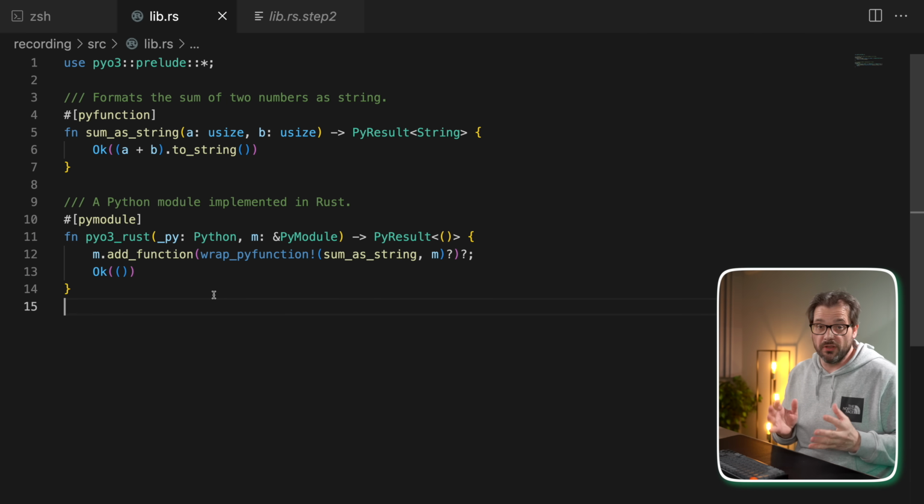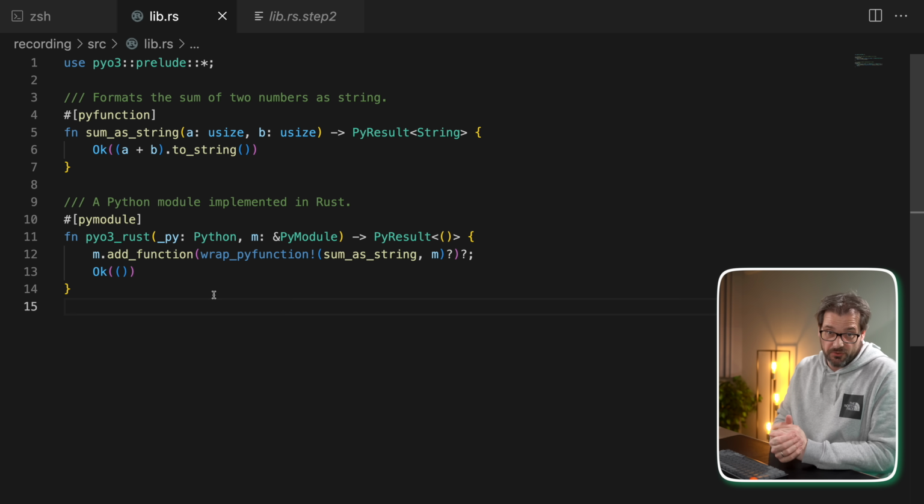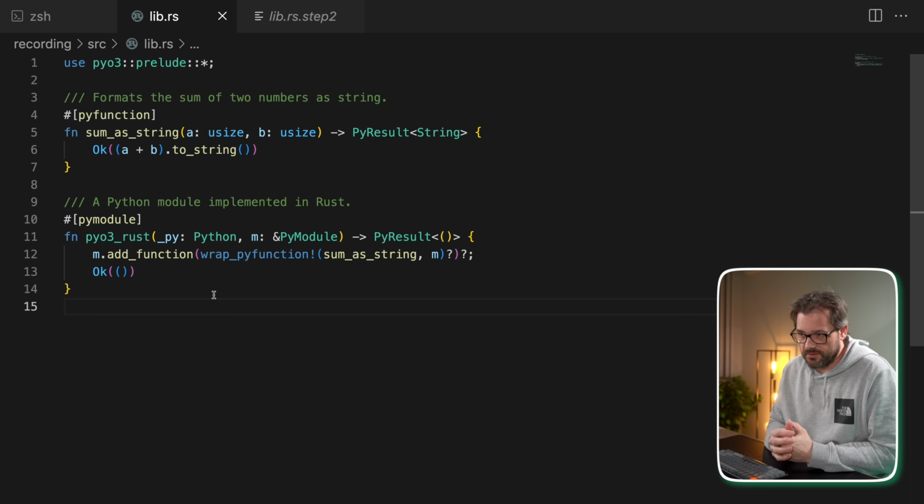I'm going to show you a couple of basic examples of how you can combine Python and Rust code. What I have here is a lib.rs file, a Rust file that contains a couple of simple functions. In the overall project setup that I'm using, there are a couple of things that you need to do in order for this to work.